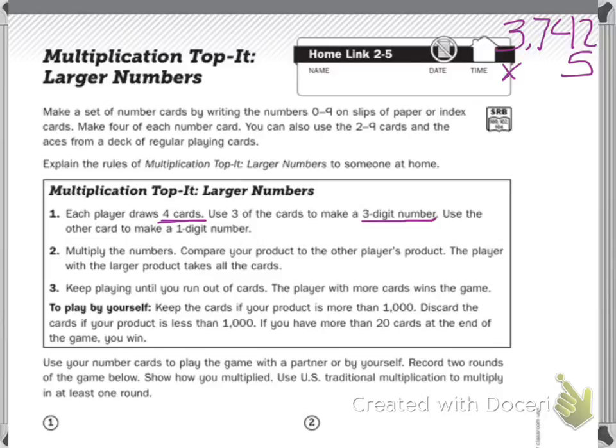To play by yourself, keep the cards if your product is more than 1,000. Discard the cards if your product is less than 1,000. If you have more than 20 cards at the end of the game, you win. So, use your number cards to play the game with a partner or by yourself. I'm by myself, so I have to keep the cards if it's over 1,000 or discard them if they're less than 1,000.